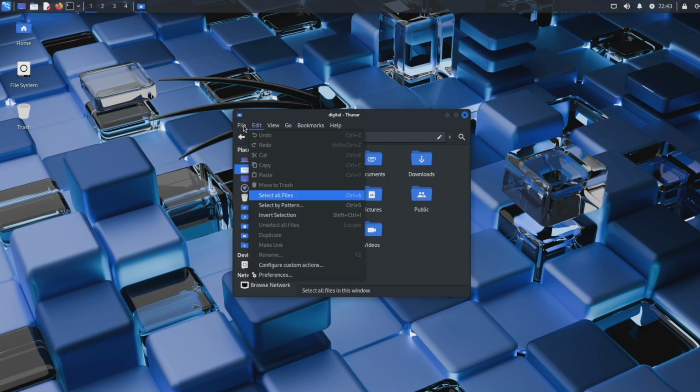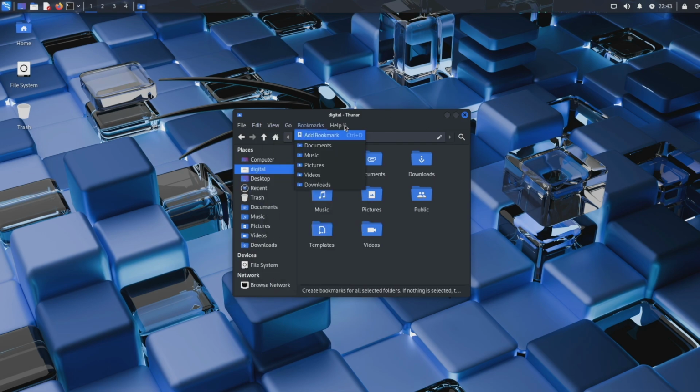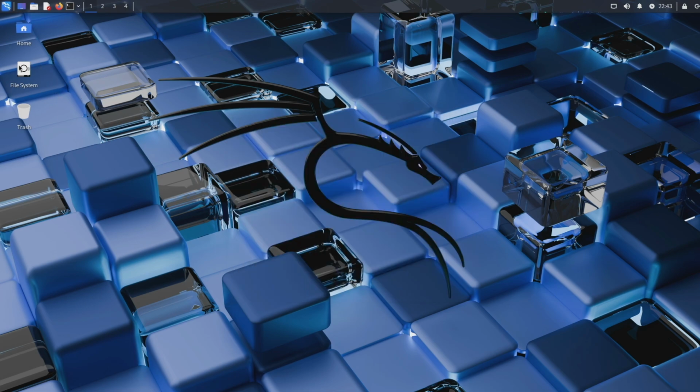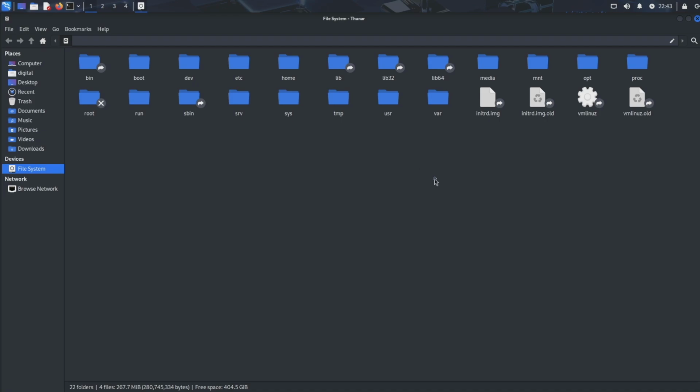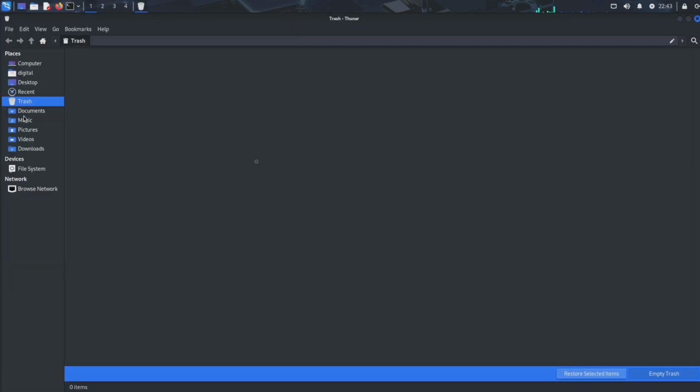And then there's also the file, edit, view, go, bookmarks, and help section that you can take a look at, but we'll close out of that. And then there's file system, which brings us basically to the absolute root of your hard drive, to take a look at different folders and file directories and all that good stuff that you can dig into if need be. And then of course is your trash.